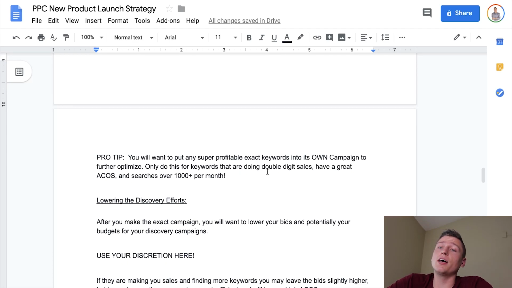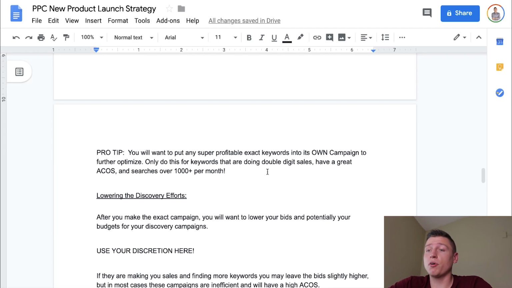Pro tip. You'll want to put any super profitable exact keywords into its own campaign to further optimize. What I mean here is say we have like 10 to 15 keywords from the phrase campaigns that we're getting sales. We download the STR, we find those 15 keywords, and we throw them into one big exact campaign. So there's 15 keywords in one exact campaign.